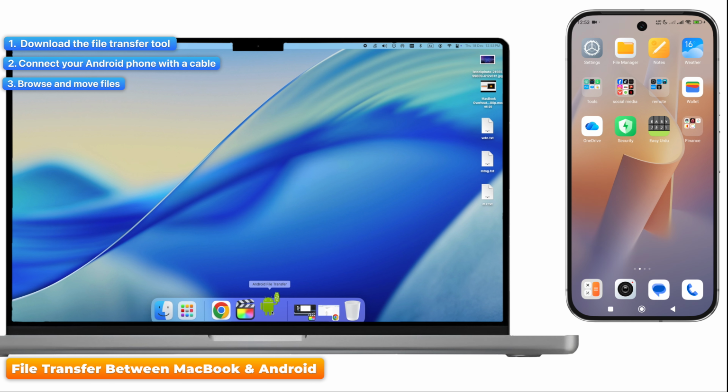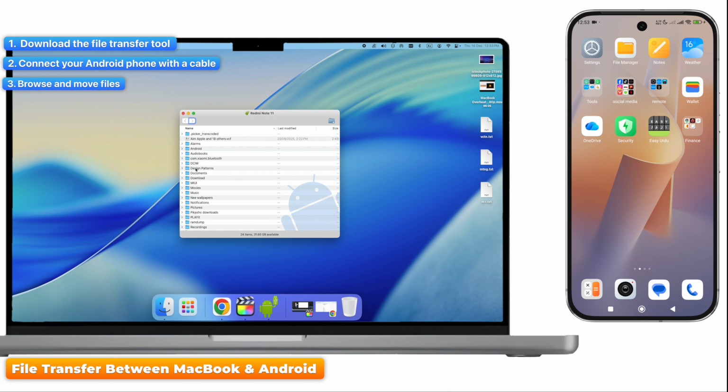Open Android File Transfer on your MacBook. Browse folders like Downloads, Pictures, or Videos. Drag and drop files between your phone and Mac. Use this if you want to transfer large videos, move files offline, or avoid cloud uploads. This method is best for big files. It's faster, more reliable, and works without internet.